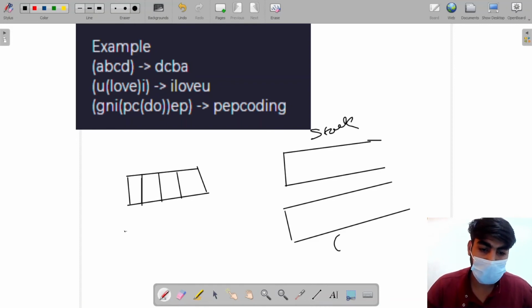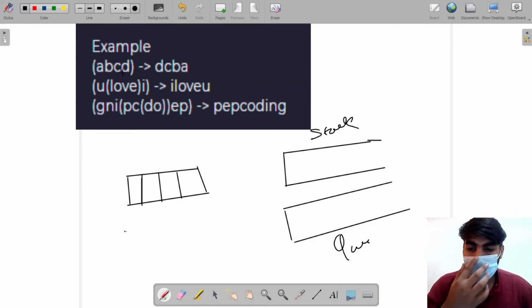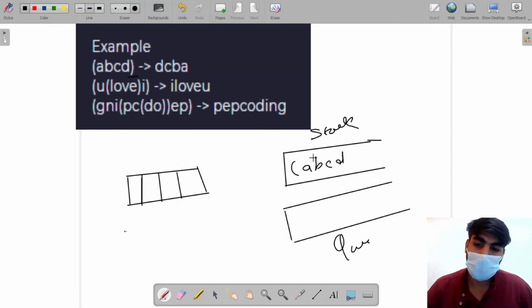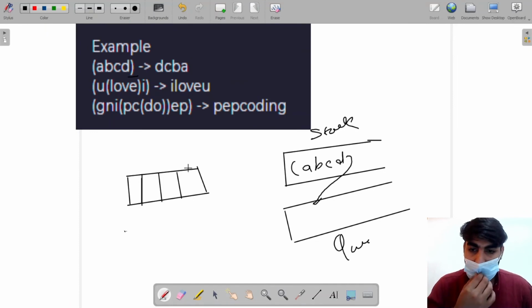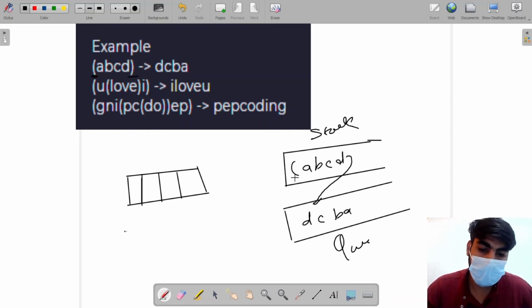This is the stack and queue. When we have a closing bracket, we pop out from the stack and add to our queue. In our stack we have A, B, C, D. We keep popping and adding in our queue, and then when we pop again we have D, C, B, A.